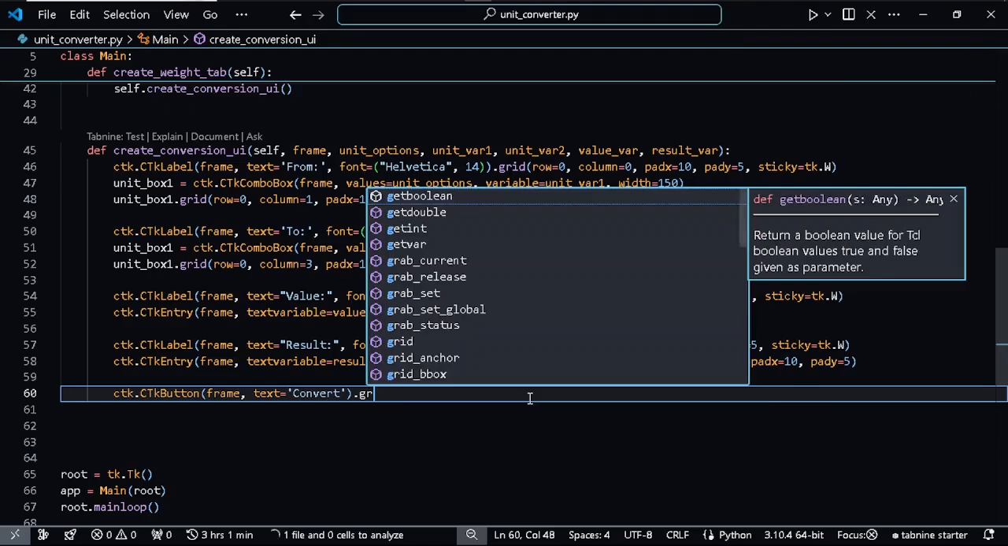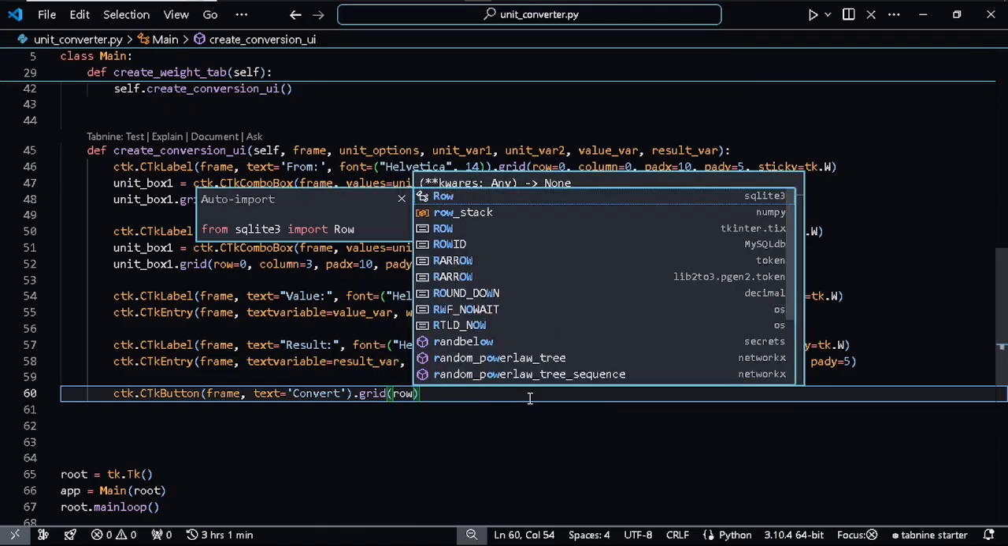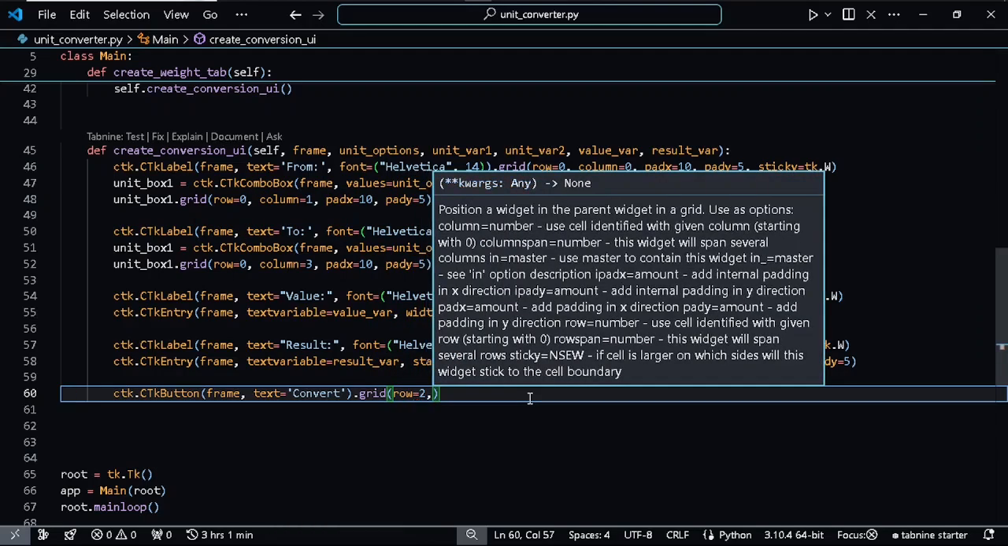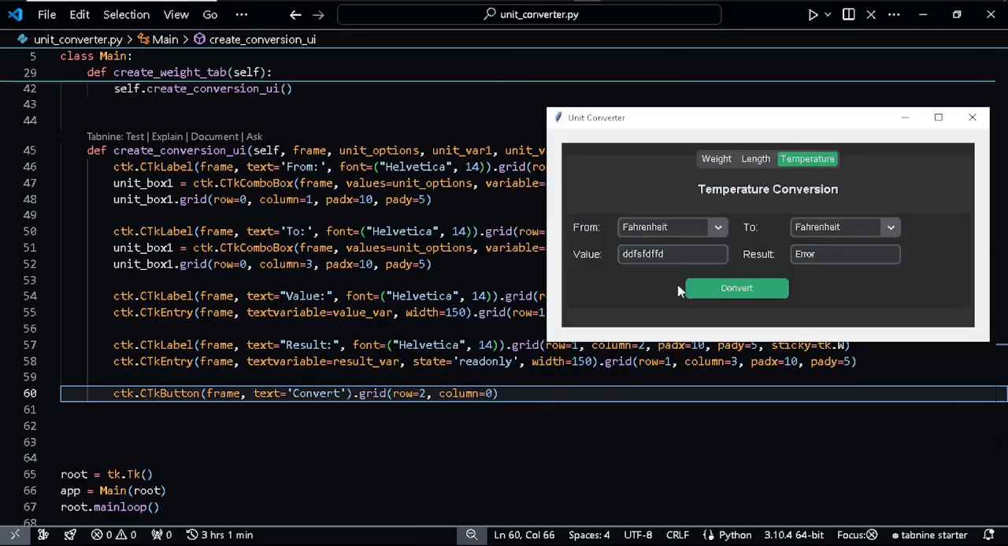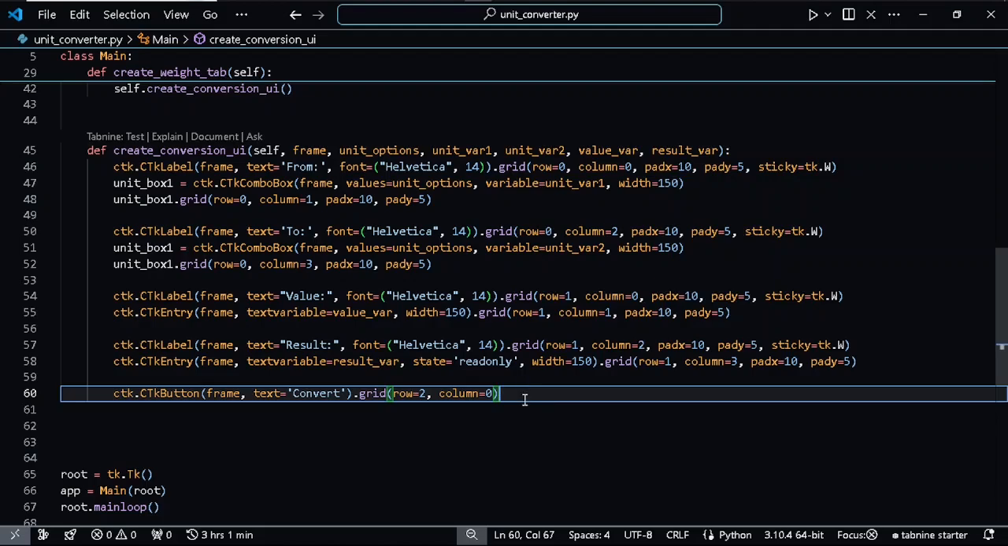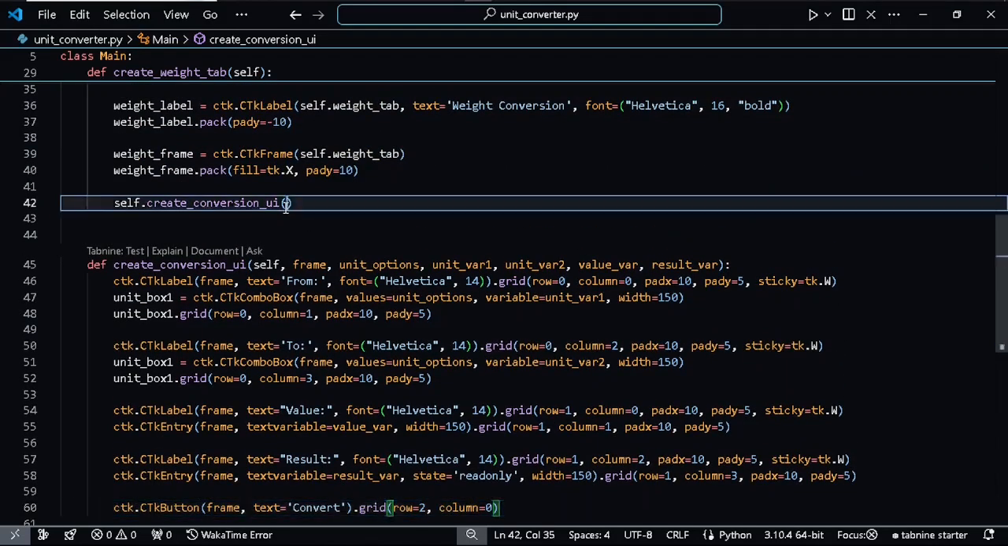Then we have dot grid. Yes, I want it to be on the second row. Now I want it to be on column 0. But one thing you should notice is that if this is on column 0, it's meant to be around here, but the one we have here is not there. How will we be able to do this? So before I proceed, let's just have this and let's run this first.